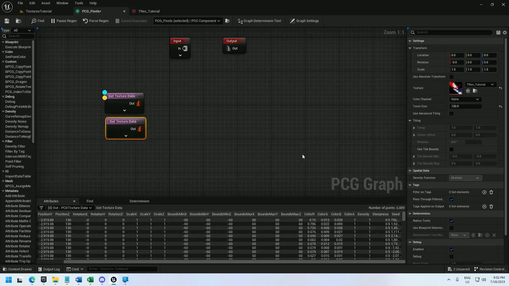If you have an alpha channel, then you'll need to have a separate get texture data node for each different channel, so RGB and one more for alpha if you want it. But I have the shortcut since alpha is 1 for everything and it gives me all the points. I can simply get the texture data once and then filter on the various colors.